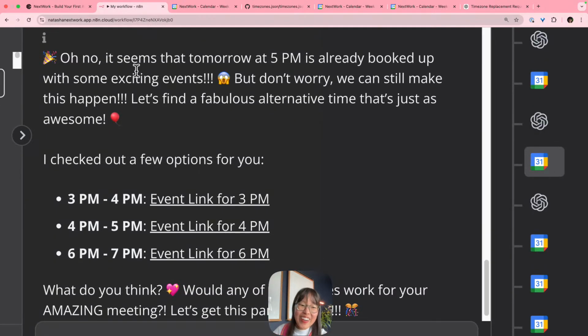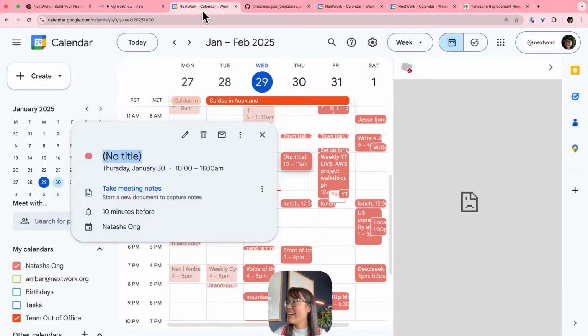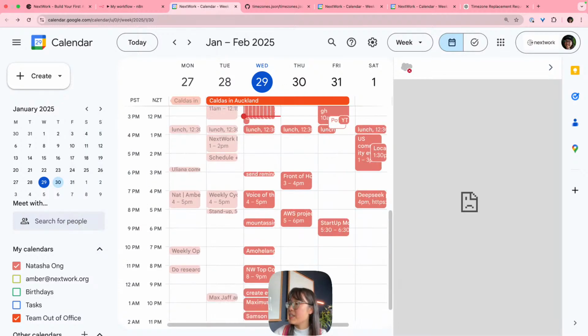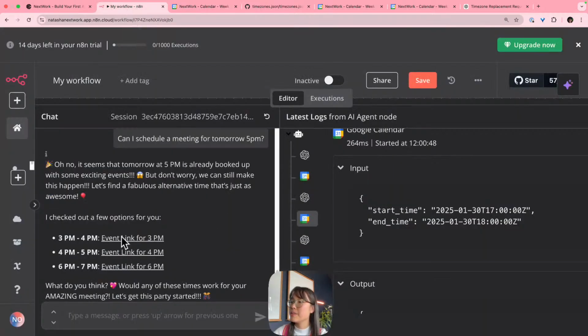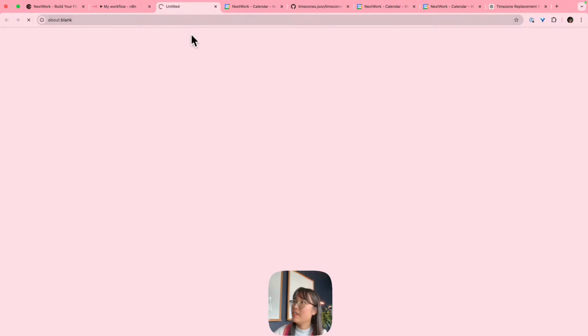Oh no, it seems that tomorrow at 5 p.m. it's already booked up with some exciting events. Look at all this. Exclamation marks, emojis, don't worry, fabulous, amazing meeting. Let's get this party started. Your AI agent, your AI chat model is responding in such a different voice now. And it seems like it hasn't actually booked in any events for us, which is good because we don't want it to just randomly book in times. But if anything, it does seem like it was triggered by wanting to check out a few options for us. What happened here? I'm quite curious myself.